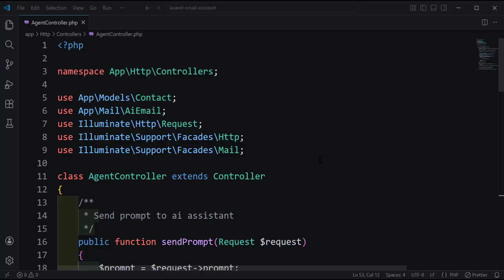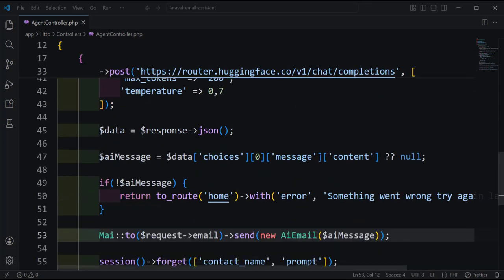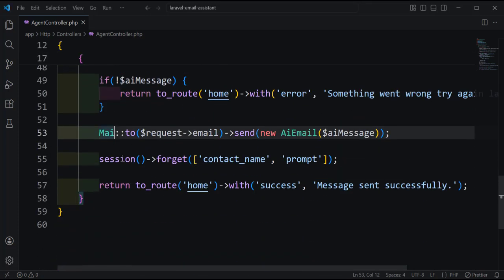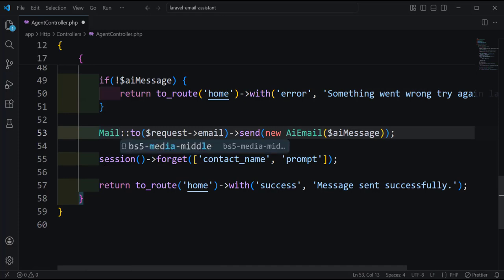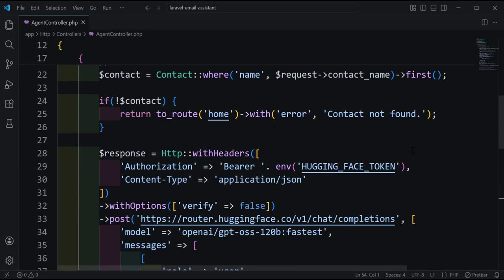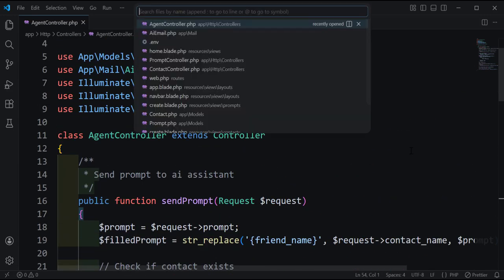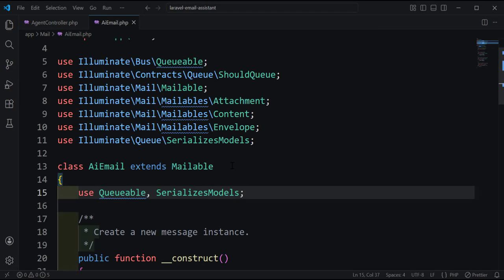Before we move to the next, I just noticed a mistake here. I have a missing L, so it should be mail, not mai. I hope you did notice it. Now it's fixed. Let's move to the AI email.